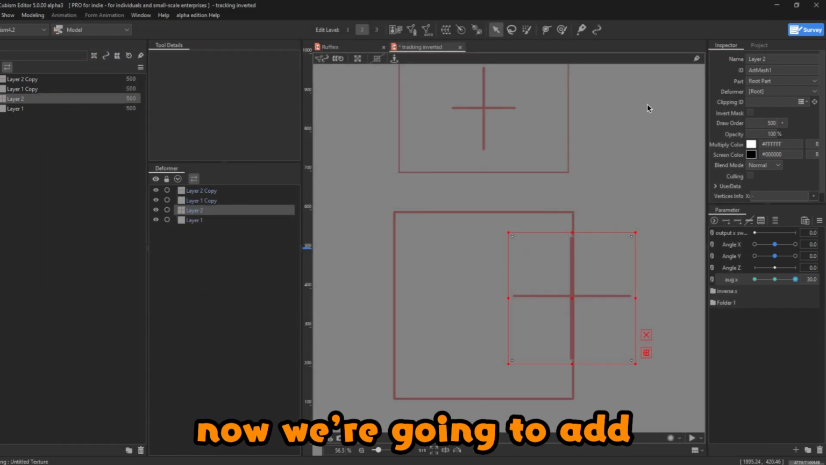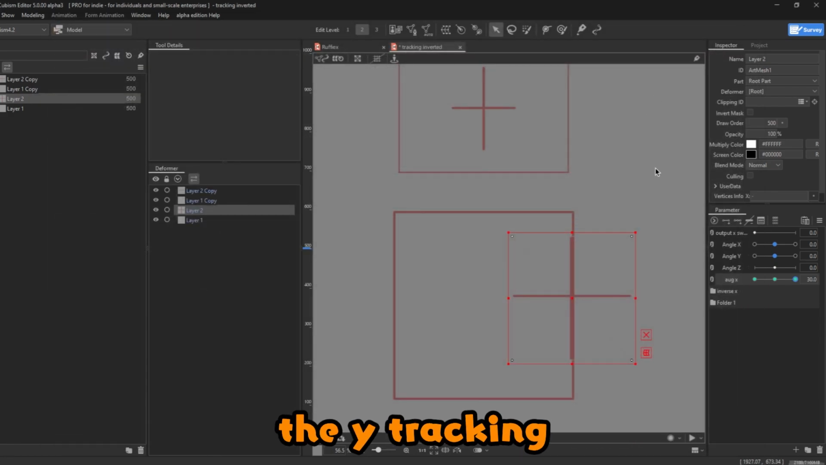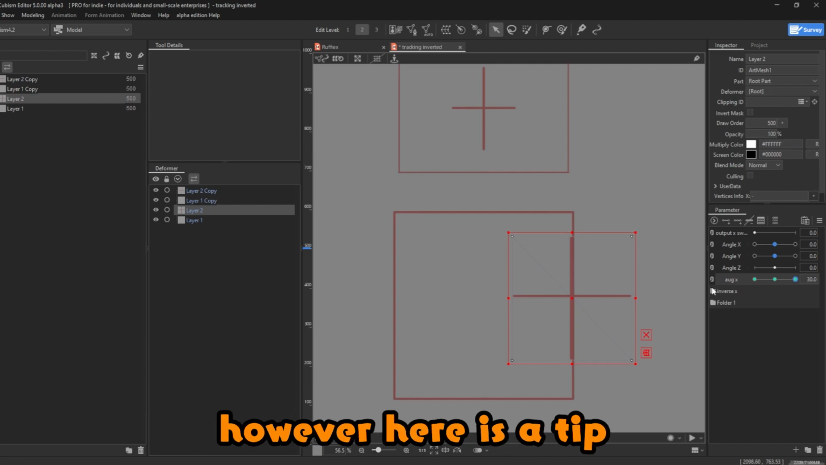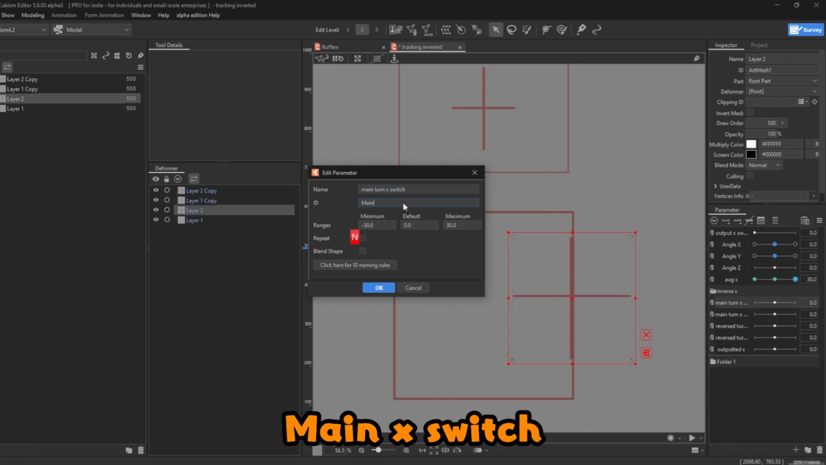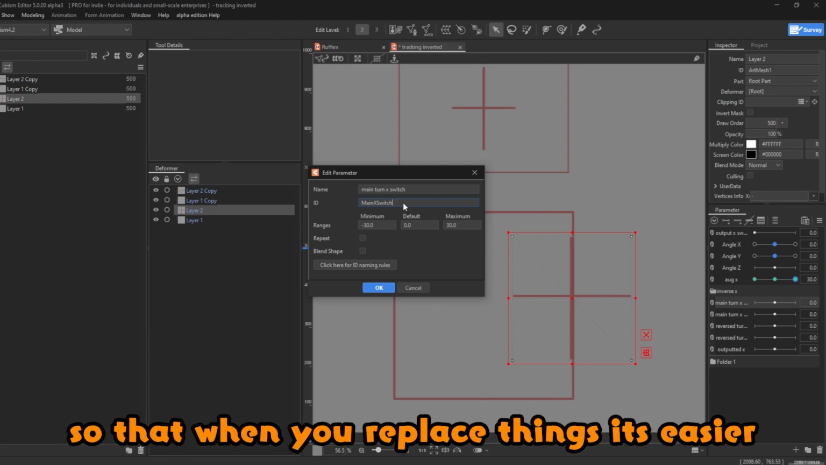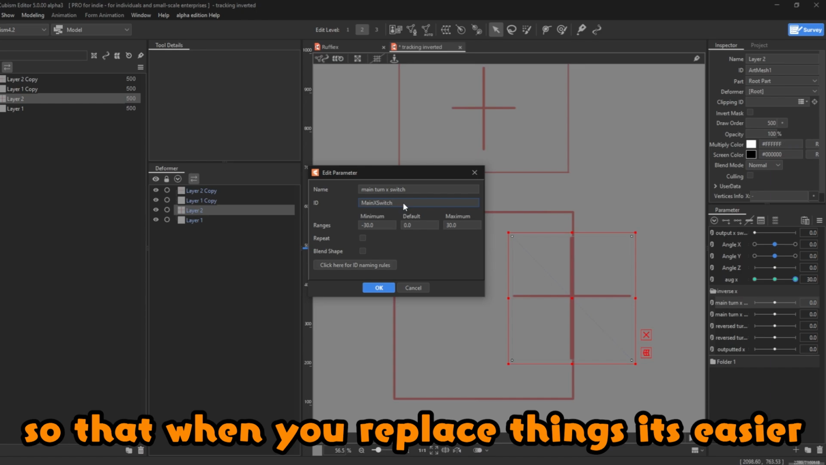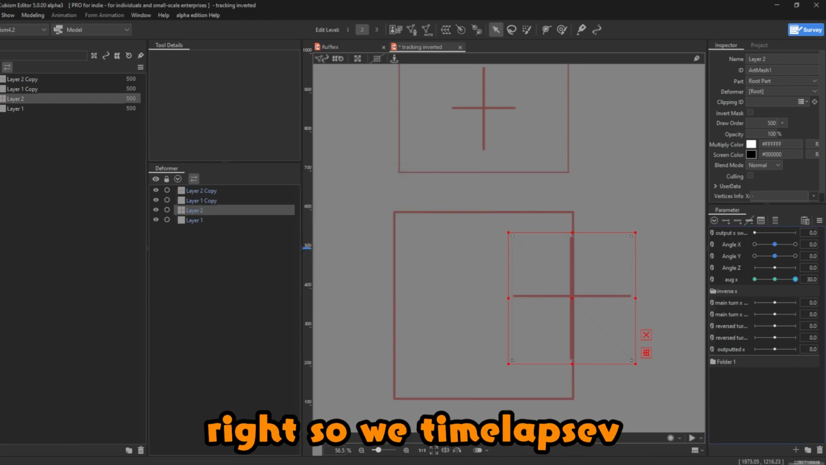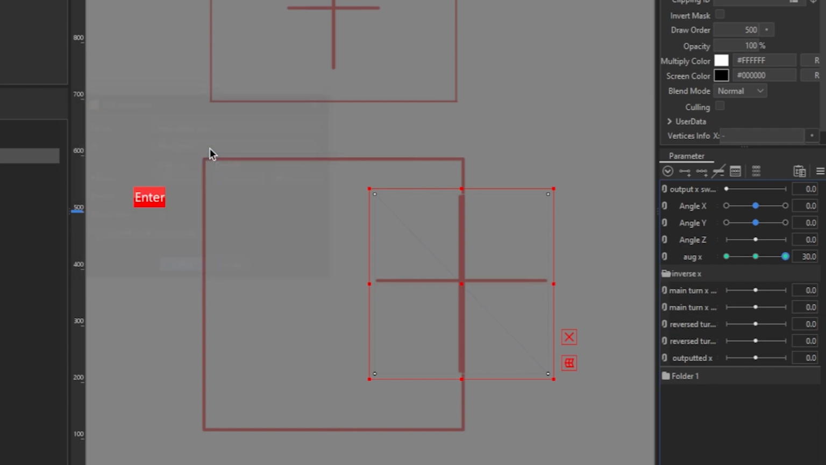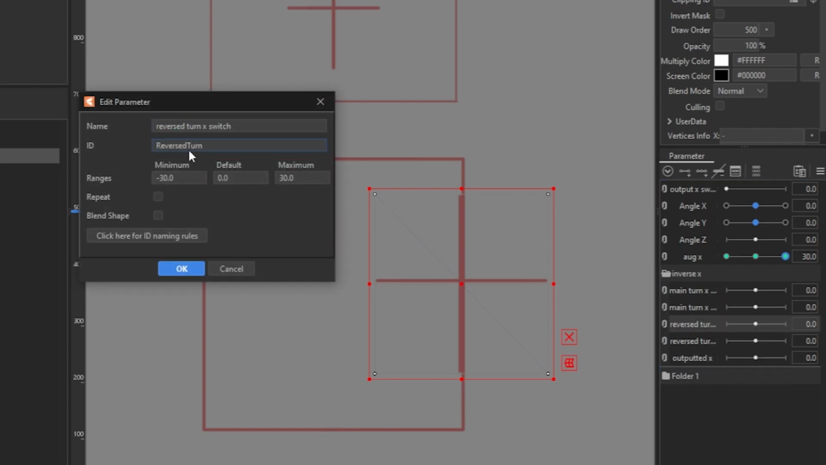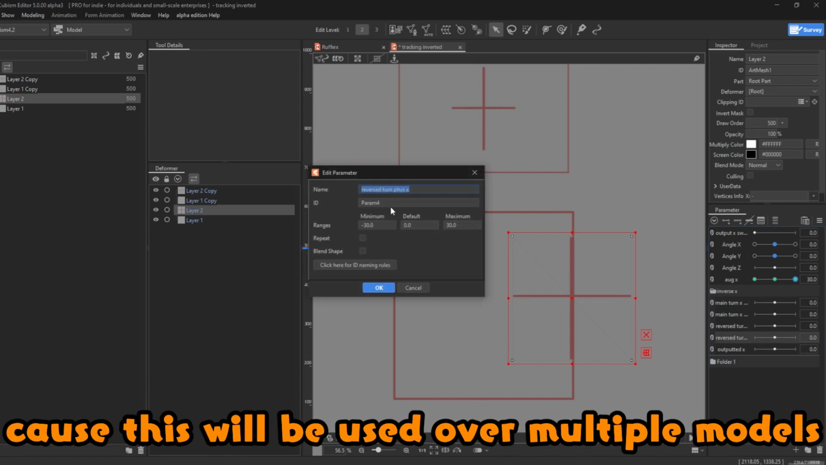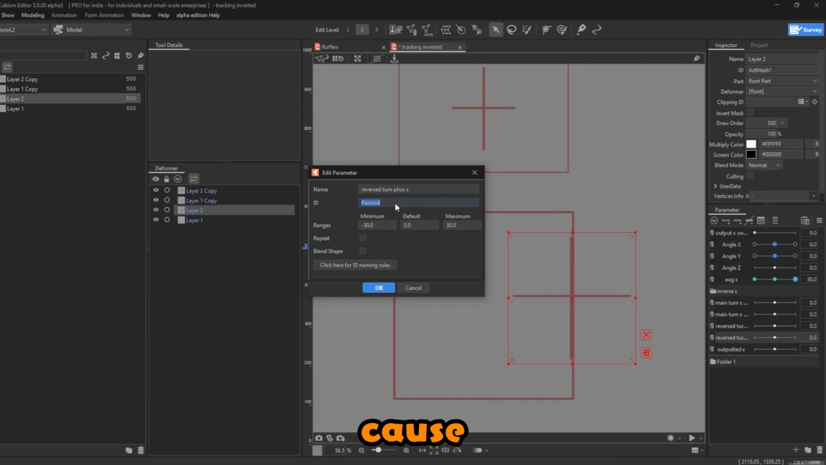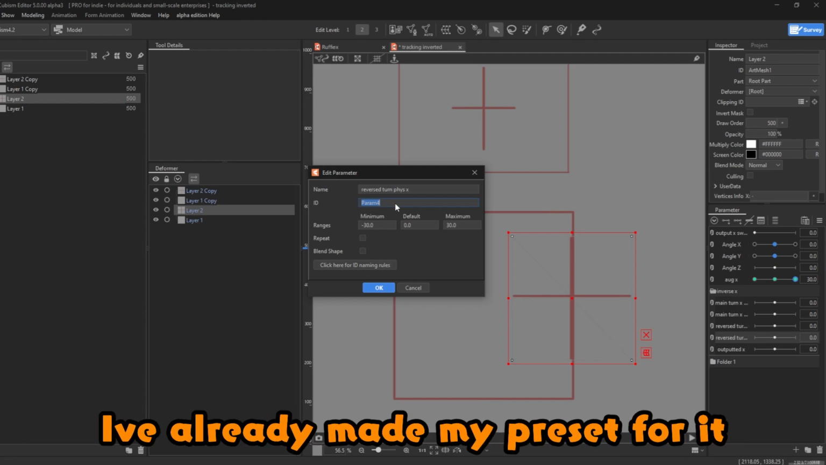So now we're going to add the Y tracking for it. However, here is a tip. Before you do that, you gotta rename this. Main X switch. You gotta have a proper naming convention for this, so that when you replace things, it's going to be much easier, right? Main X switch. We gotta be proper with it. I'm just being proper with it because this is going to be used in multiple different files. I've already made my preset for it, so I don't have to worry.